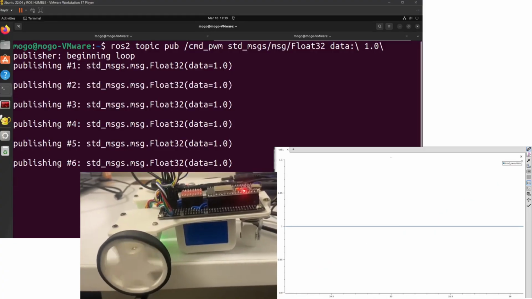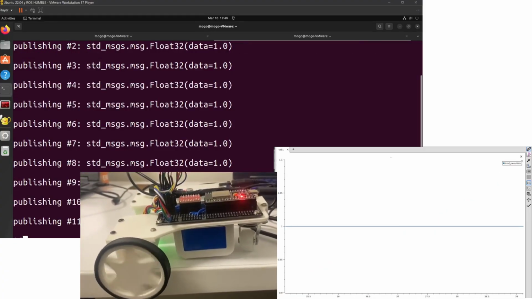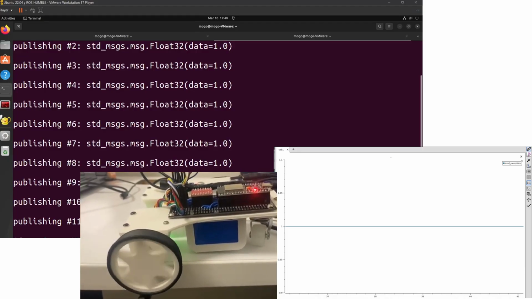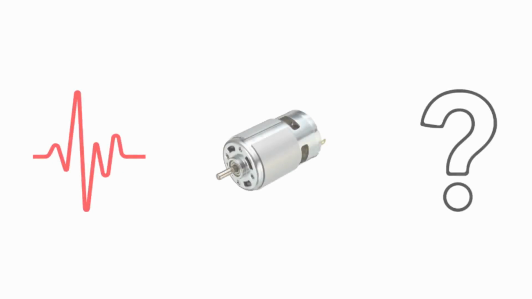So the system now receives input commands, the motor responds to those commands, and the generated data can be observed in real time. With the system operating correctly, the next step was to study the motor's behavior through experimentation. To do this, we performed several experiments that allowed us to obtain information about the system's dynamics.